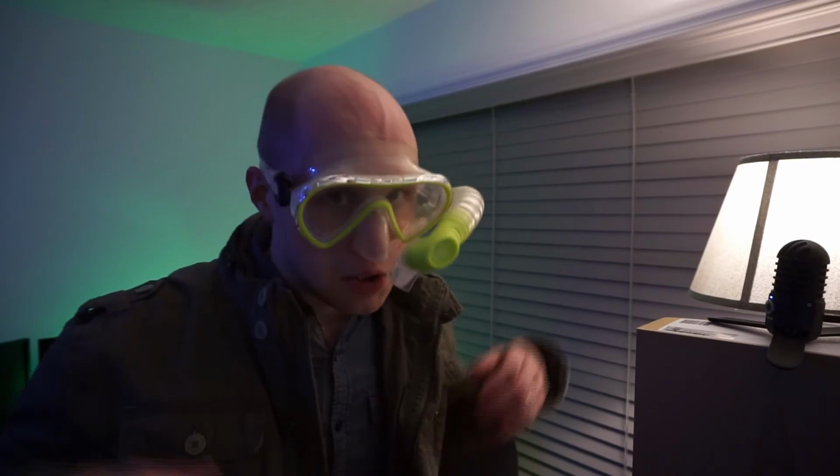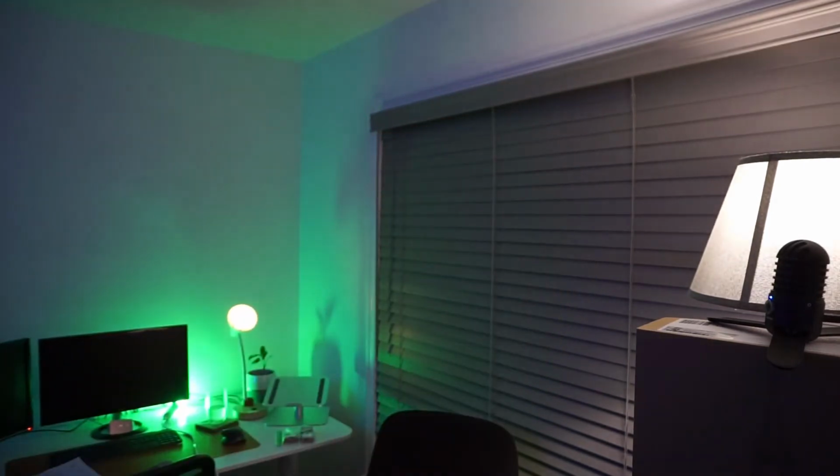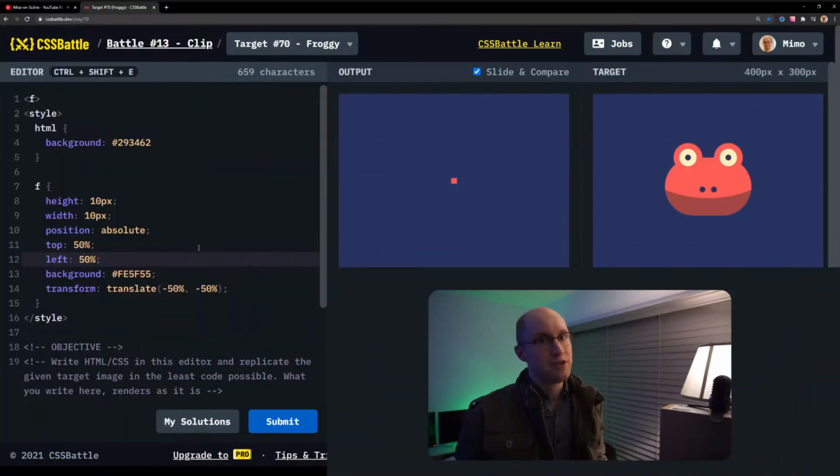Whoa! Just got back from the lagoon and found Target 70, Froggy. Let's jump right into it, shall we? Ribbit. Oh my God, a little bit sticky in that blue ball if you'd ask me. Anyway, I'm gonna show you the shapes first, and then we'll start building it out.